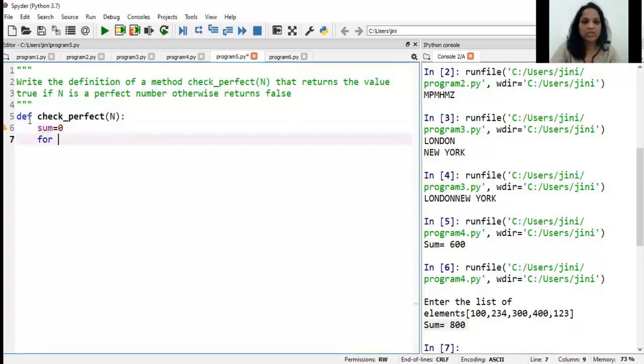Then I need to start a loop, and let's say for x in range. Now why do I write a range? I told you the first factor of the number is 1, and the last factor of the number is the number itself. But if I'm not considering that number, then all the other factors are at most half the number. So how do I get half the number? You have n integer division 2 plus 1.